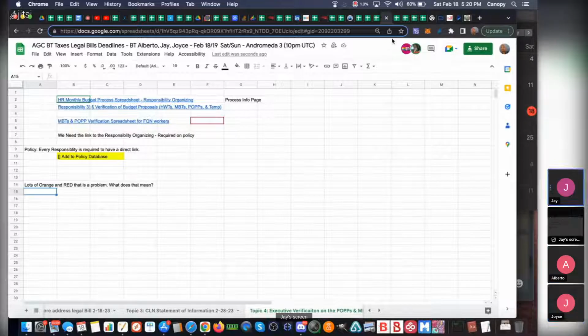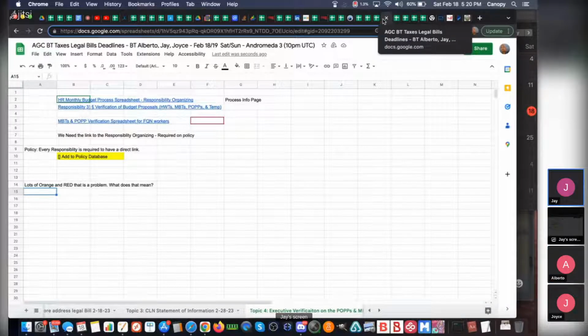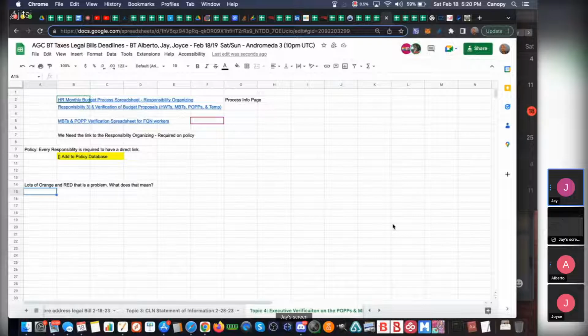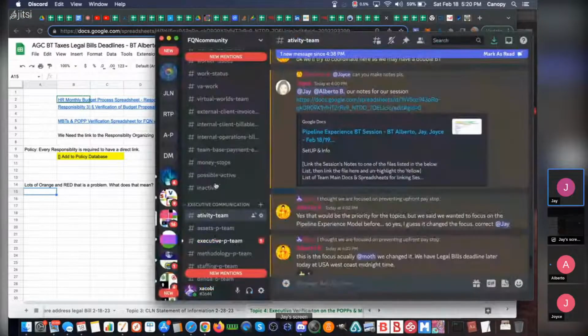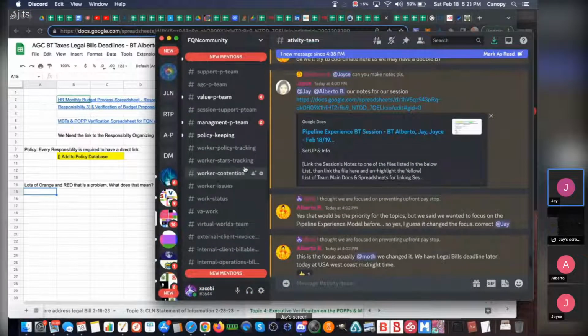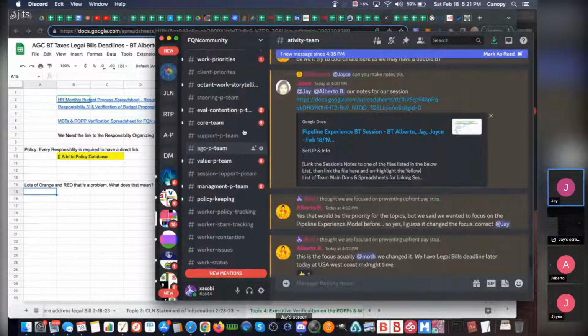Okay, so what is the process? What does it say? We need to check if the POPs are meeting criteria. And then we update the team about it. Yes, we update the team about it. Where? In the core team.